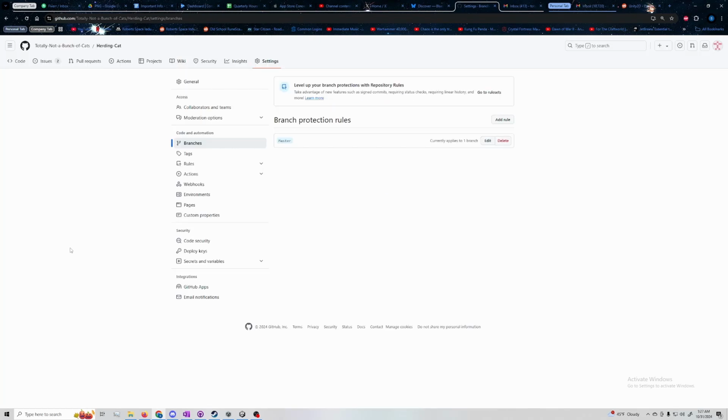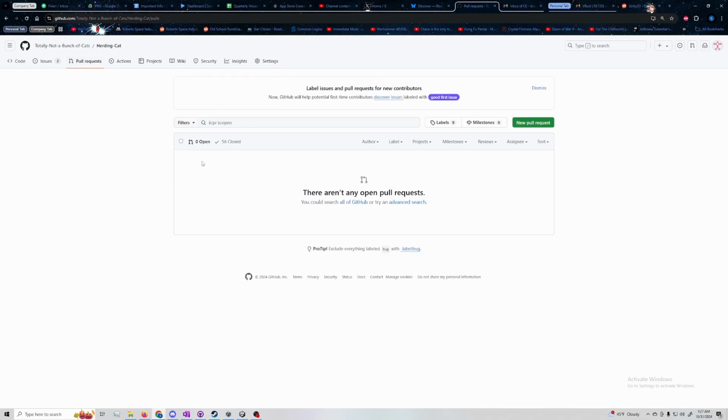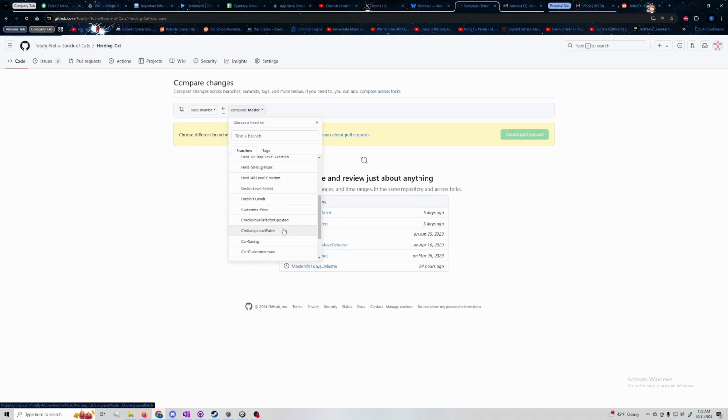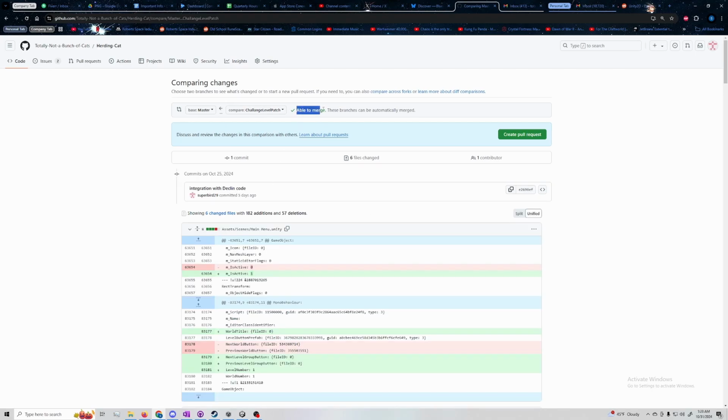Let's navigate to pull requests. Pull requests are what you do once you're done working on your section of the project and you want to push up to save it. You do not want to let your master get too far out of sync from whatever branch you're working on. More than 5 revisions is too much. So we can go over here, we can select pull request, we can say new pull request. So let's say I wanted to merge master to challenge level patch. We can click here and it's automatically able to merge.